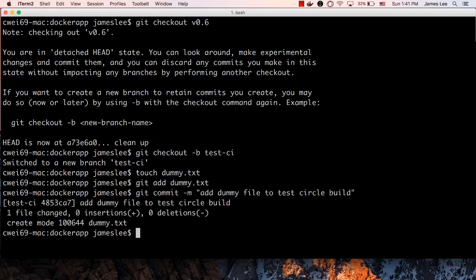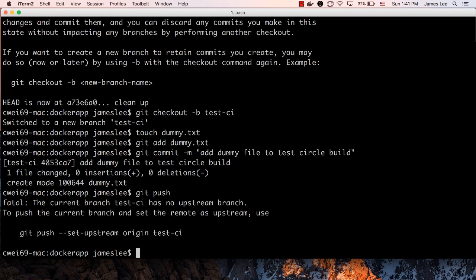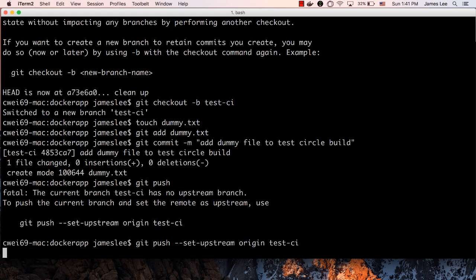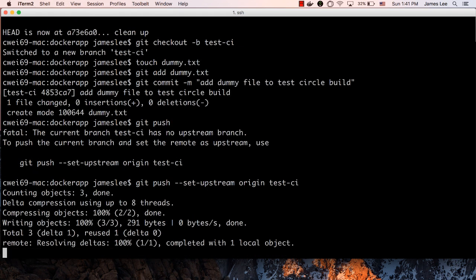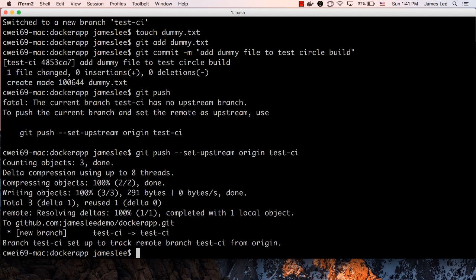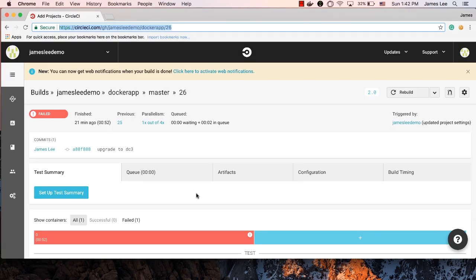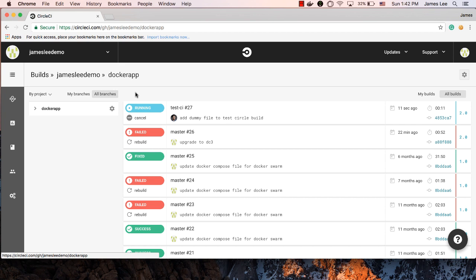And add a dummy file and commit it to Git. Then let's push the commit to GitHub. Oops, we need to set up the upstream branch for a newly created local branch. Just copy and run the git push command suggested by Git. After the push is complete, let's switch back to the CircleCI dashboard and refresh the page.